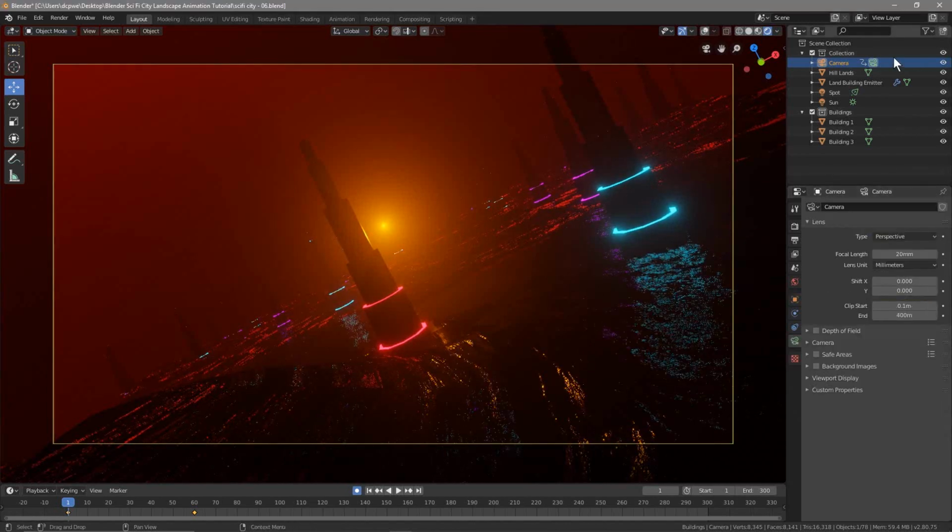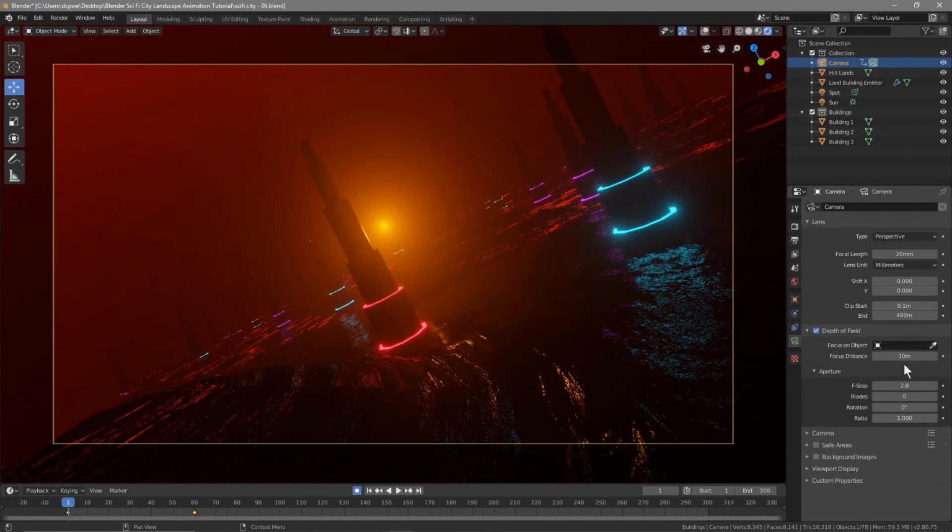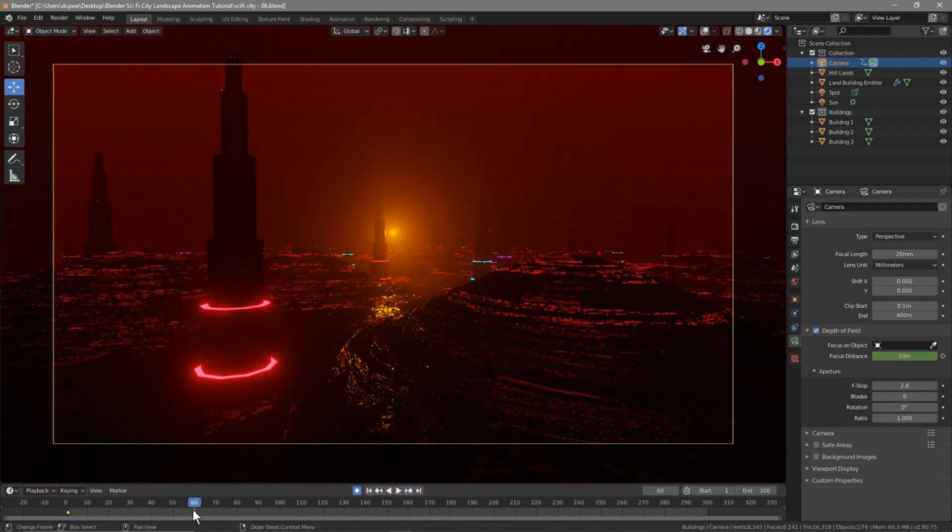But really what I want to do is use the focus distance. So the camera is selected. I'm going to click on the camera options here for the camera itself, and depth of field I want to turn that on, and then click this drop down menu, and on the focus distance I'm going to press the letter I to insert a keyframe here. I'm going to use this button here to jump to the next keyframe, which is on frame 60, and press the letter I here again as well.